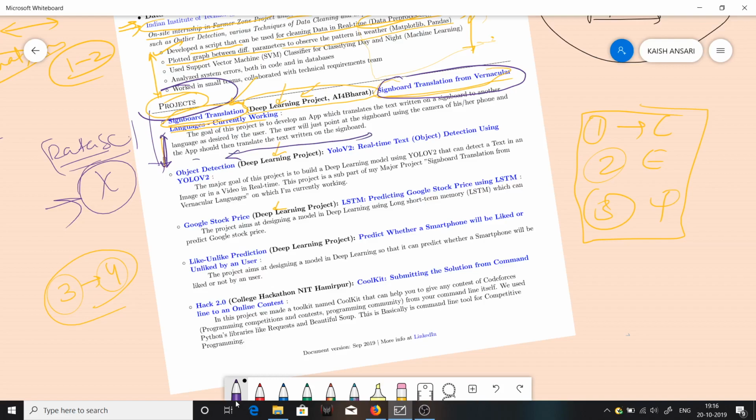And the second one is object detection. As you can see, the project is about object detection. I have used deep learning, YOLO v2, and this is the real-time text detection using YOLO v2. And this was a quick introduction about my project. So like this you can write your projects.